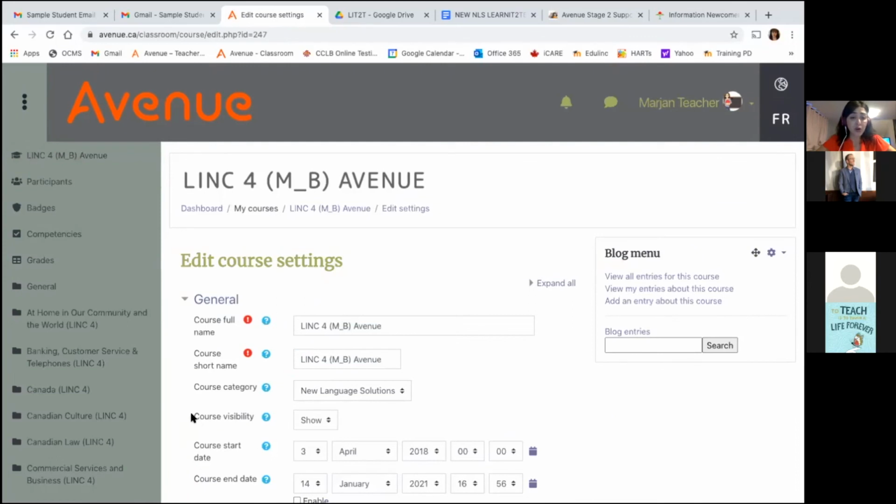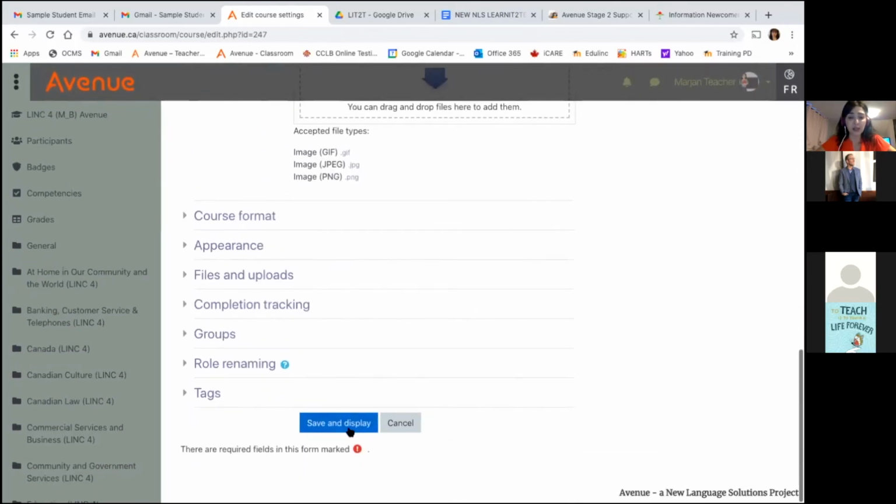And make sure course availability is set on show. By default, when we give it to you, it's set on hide. Make sure it is set on show. However, it doesn't show all the content. One by one, you have to select which one you want to show to your students. So you click on show, and then you save and display it, okay?